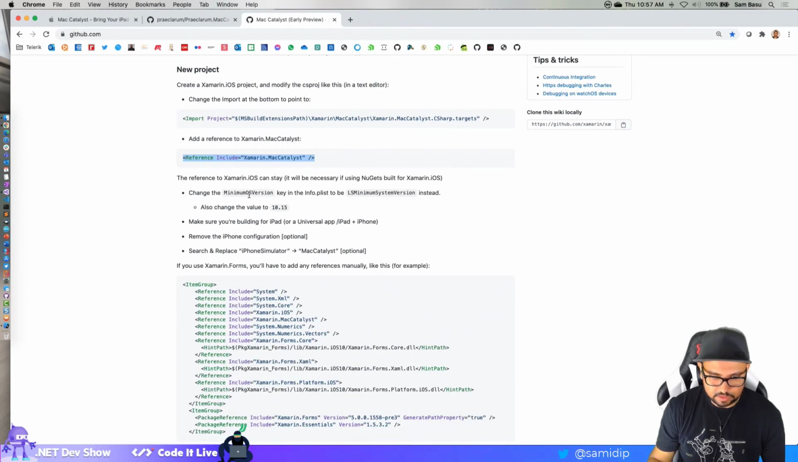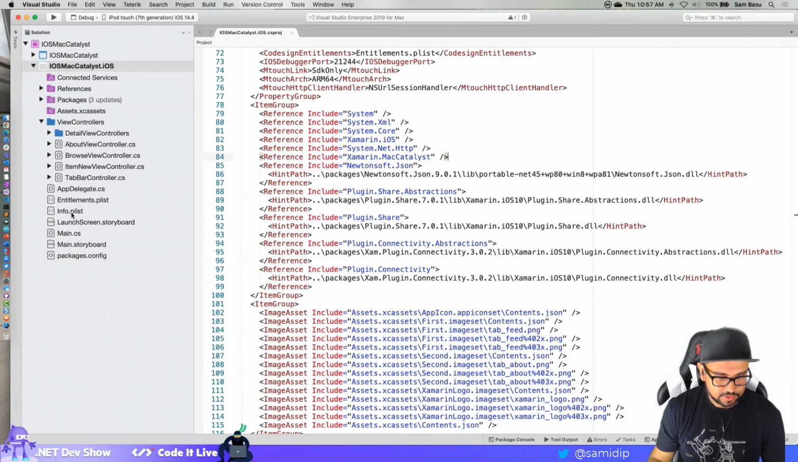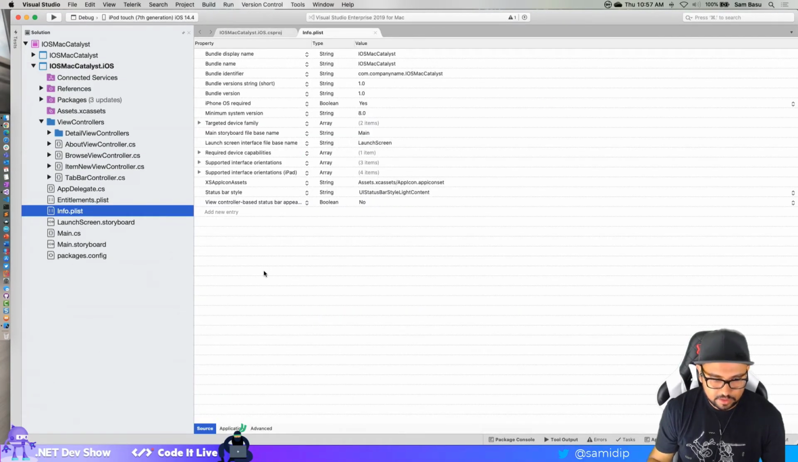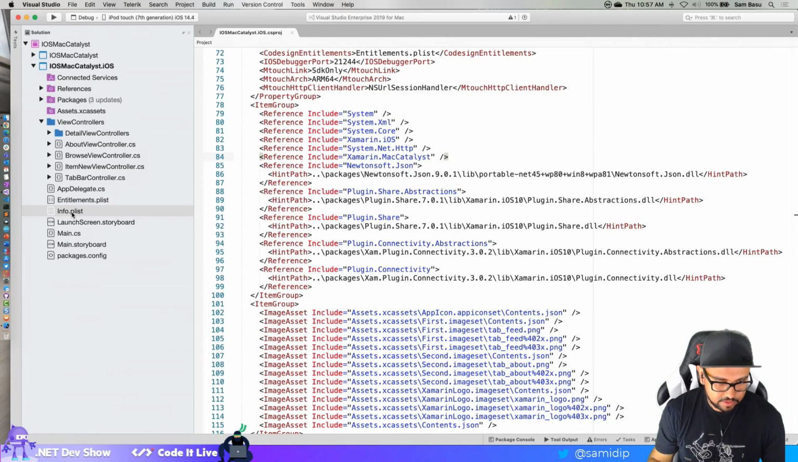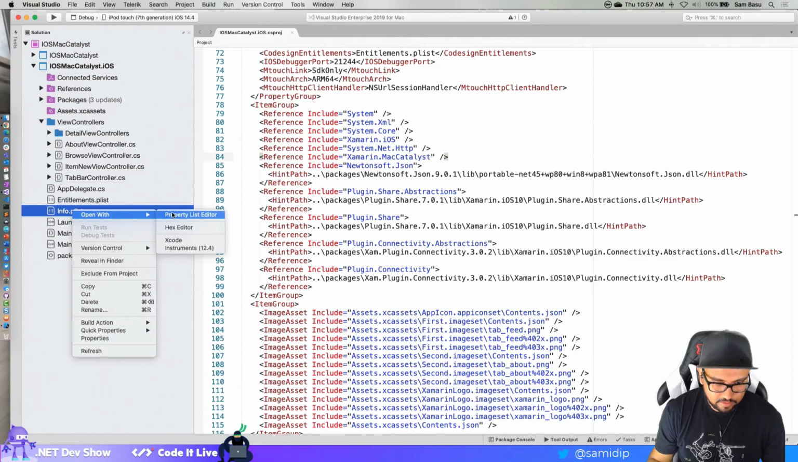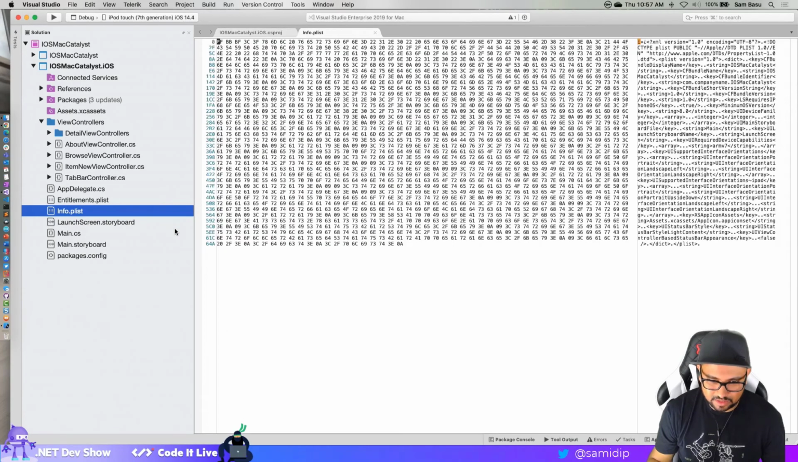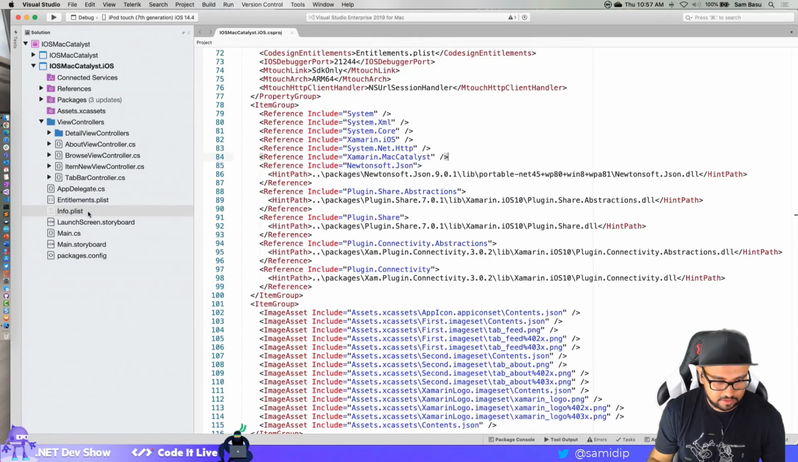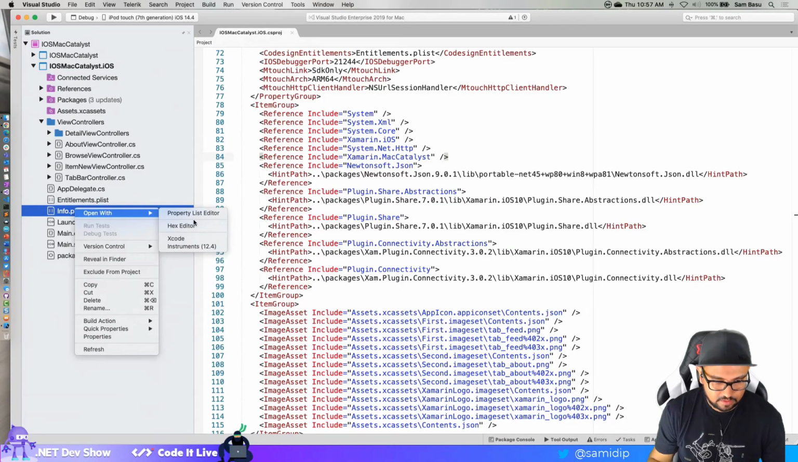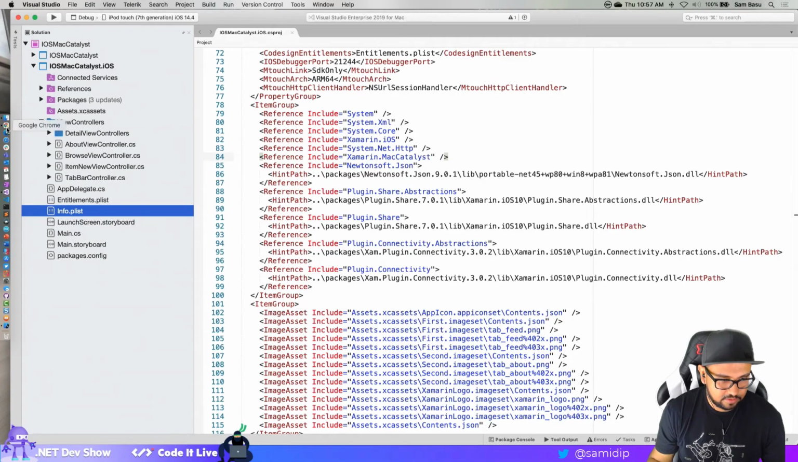Oh, the info plist. Remember that guy that we like not touching, but we have to because it's iOS. All right. What did we say? Minimum OS version. Change that. Minimum system version. No, can I open this not in this editor? Hex editor? What is that? Oh no, I don't want that. What? Hang on. I just want to open this up in the text file. Give me the text file.